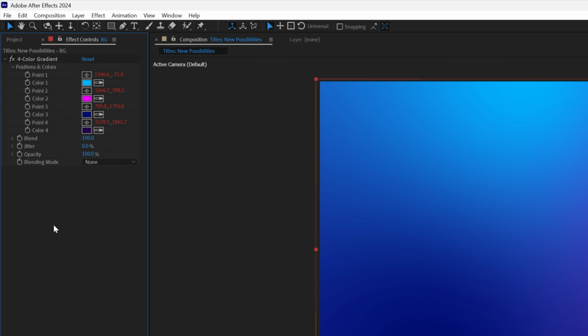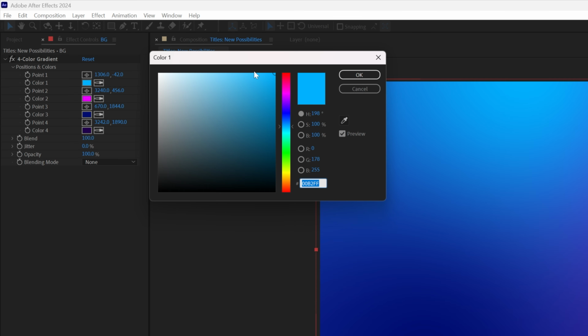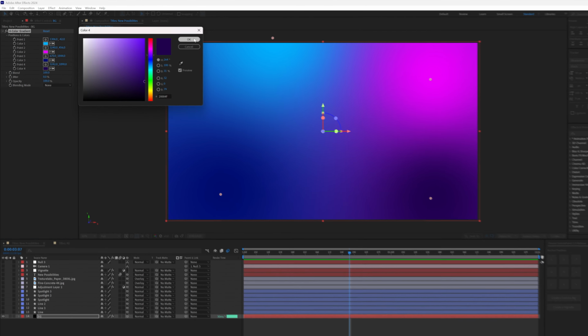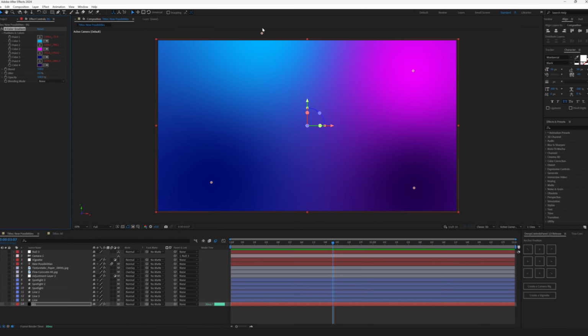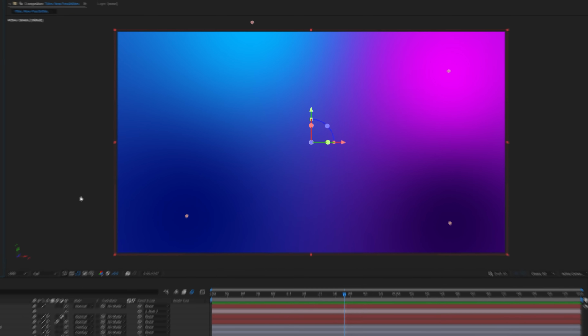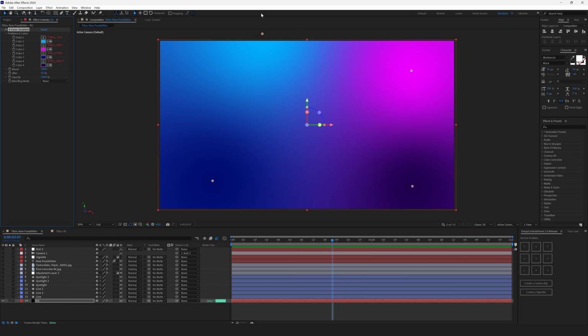For the gradient, I've used these colors: light blue, pink, dark blue, and dark violet. I've placed these colors right here, right here, right here, and right here. Basically almost in the corners except for this one. Then I wanted these colors to wiggle a bit on the background. So I've added a wiggle expression that makes them move like this.